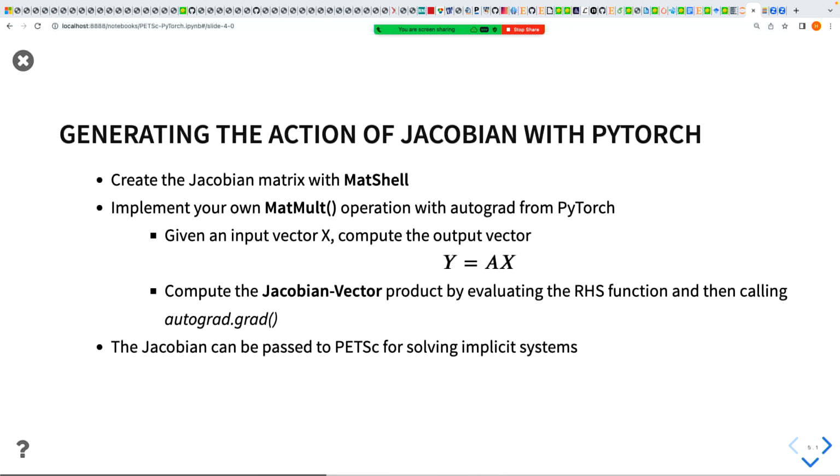And now I'm going to show you how to leverage the automatic differentiation from PyTorch. This is quite simple. First, we create a Jacobian matrix with MatShell, and then you need to implement your own MatMult operation. In this MatMult function, you need to produce the product of the Jacobian matrix A with an input vector x. This can be done by evaluating the right-hand side function once, then calling PyTorch's autograd function. And finally, this Jacobian can be passed to PETSc for solving implicit systems.